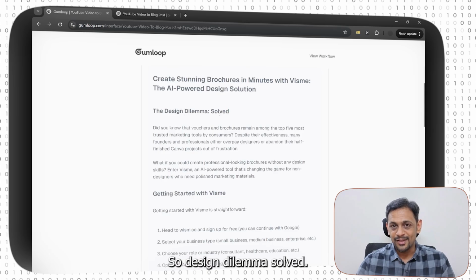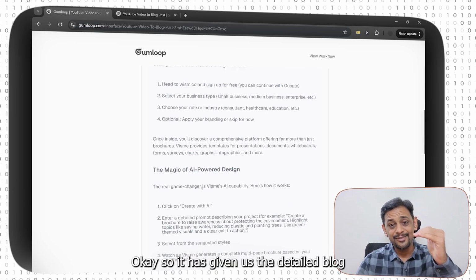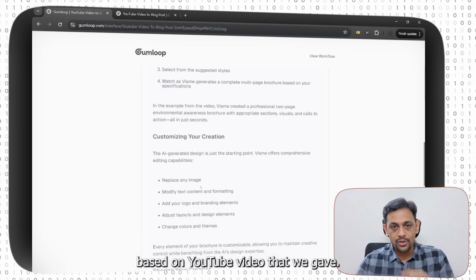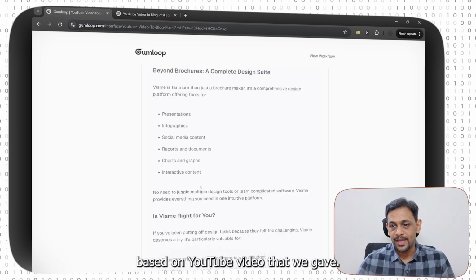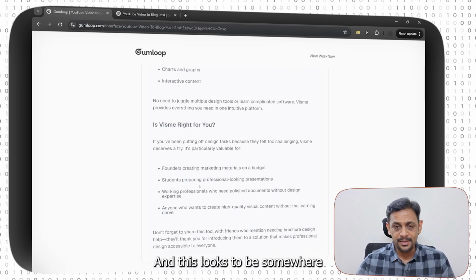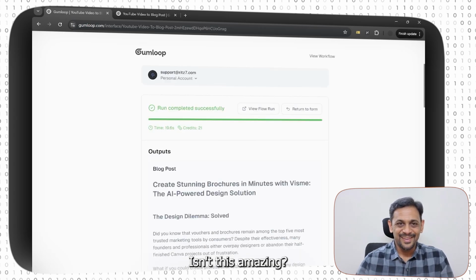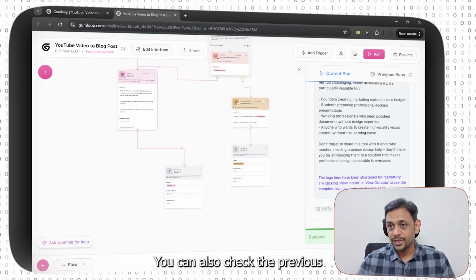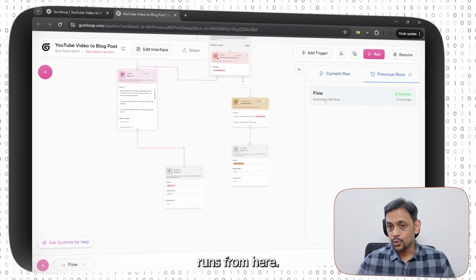So, design dilemma solved. Okay, so it has given us the detailed blog based on the YouTube video that we gave, and this looks to be somewhere between 500 to 800 words. Isn't this amazing? You can also ask Gummy for help if you're stuck with something, right? You can also check the previous runs from here. So we just ran this once, which happened 3 minutes ago, and that was a success.